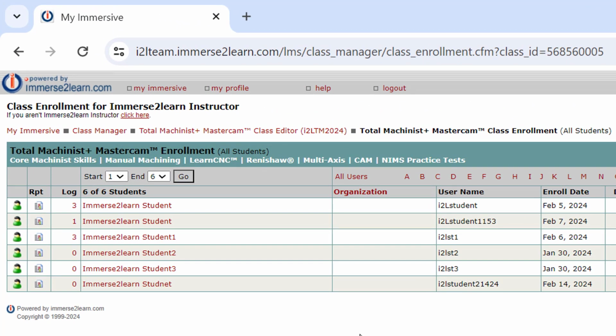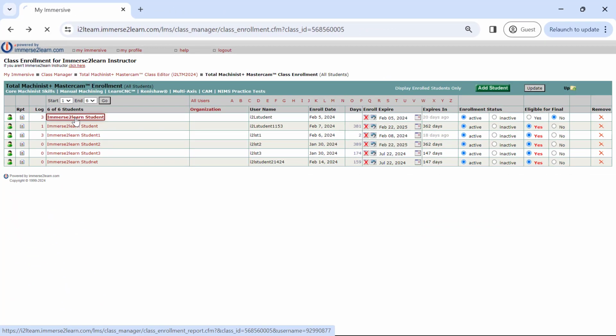From left to right, you can click the user's profile, click the assessment report icon to view the user's gradebook, click the number in the log column to view the user's access report, click the user's name to view their progress report. For more information about user profiles, gradebooks, access reports, and progress reports, please see the Immerse2learn help video on reports.